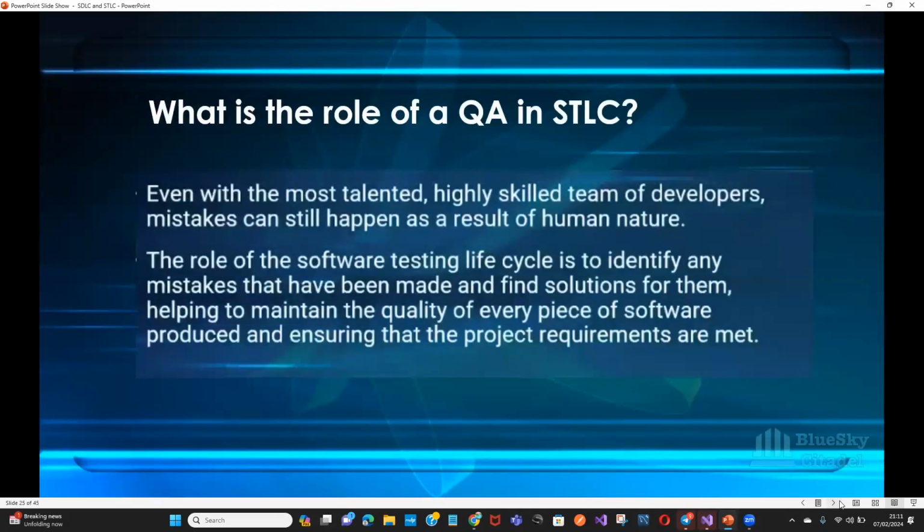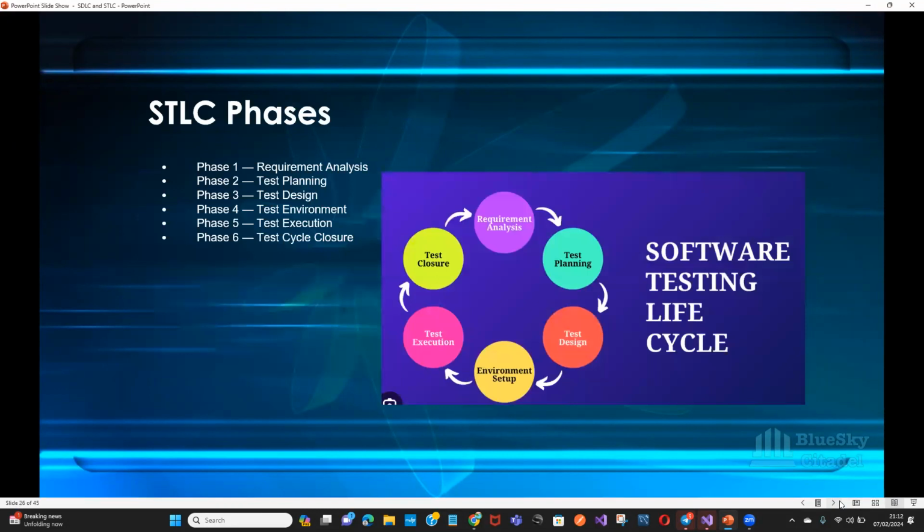So what is the role of a QA in STLC? Even with the most highly skilled team of developers, mistakes can still happen as a result of human nature. We all know this. The role of the software testing lifecycle is to identify any mistakes that have been made and find solutions for them, helping to maintain the quality of every piece of software produced and ensuring that the project requirements are met. So again, that is the end point, project requirements being met, regardless of the approaches you use, either V-model, waterfall, or Agile. As a software tester, that is your main goal.